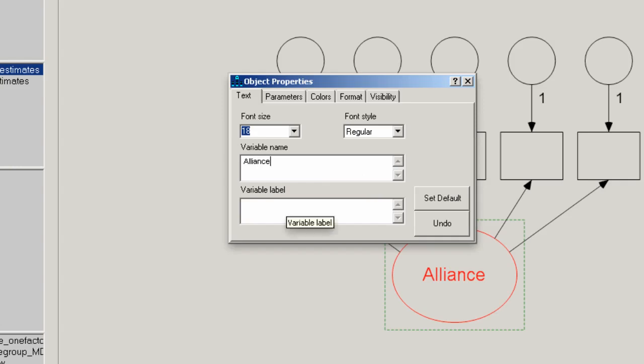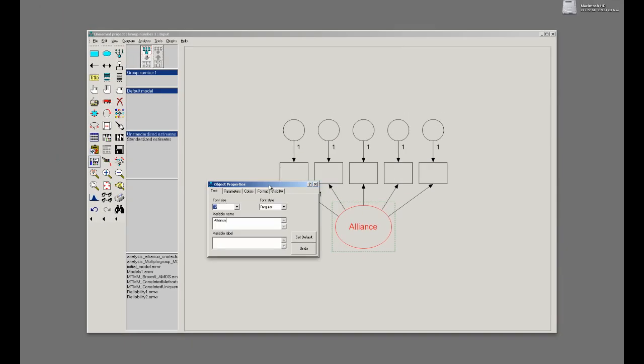Okay, so that would be one way, and then you just go through, and you don't even have to close this. You just click on the next latent variable, and we can call this E1 for the first error variance, this next one E2, next one E3, and so on through all of them.